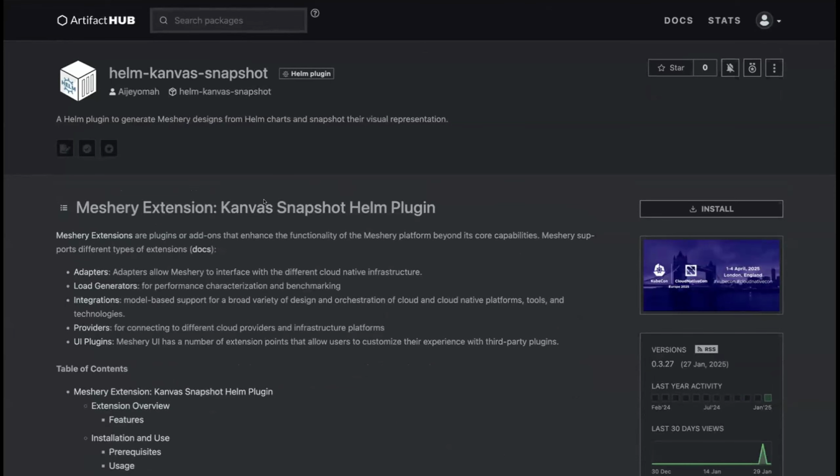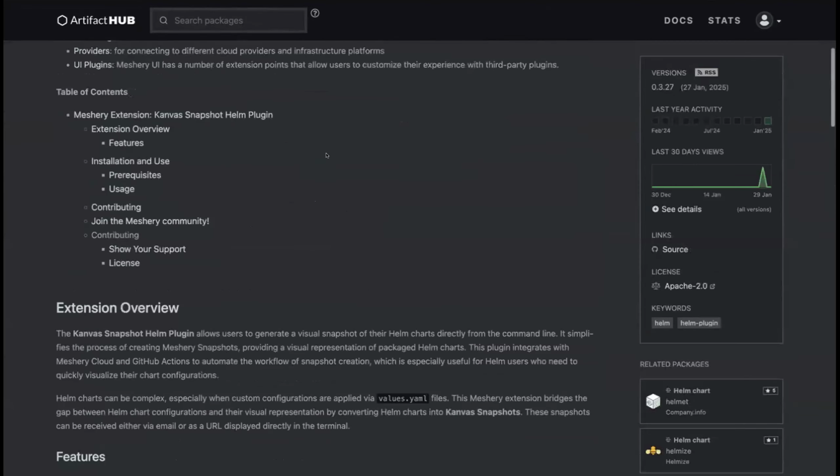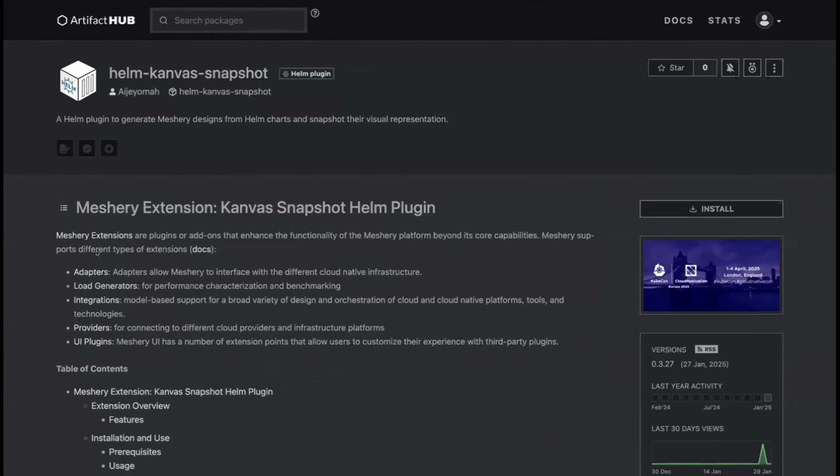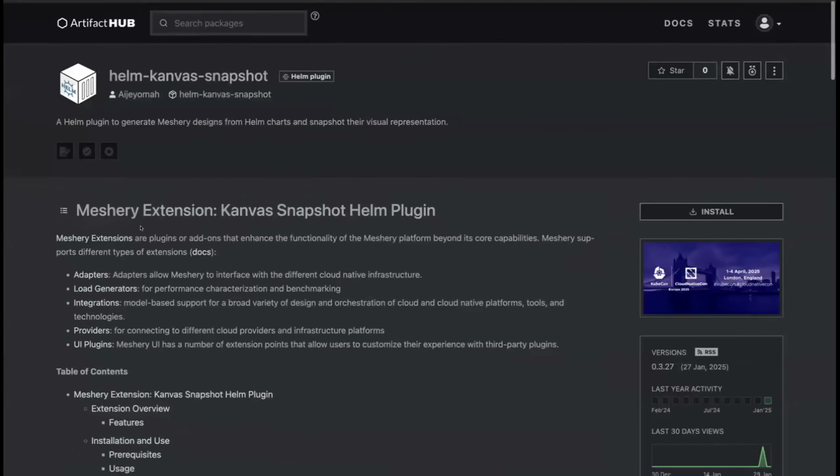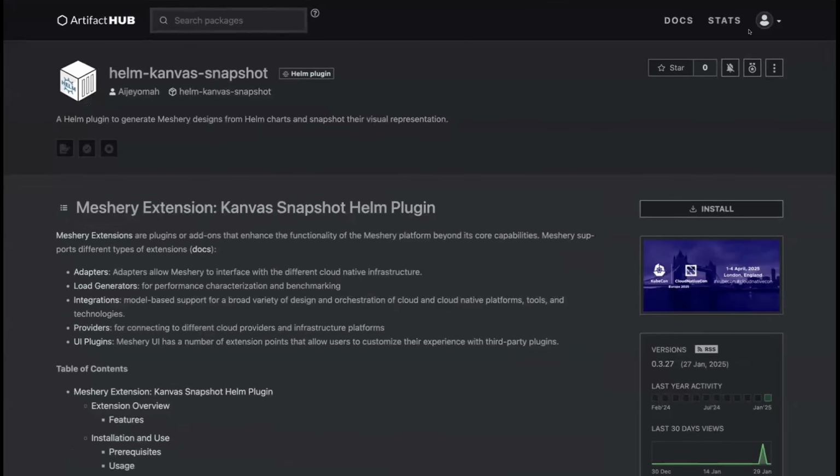I have an open PR to update the README, because that's what Artifact Hub is going to take out and display in the description here, and it's still open.